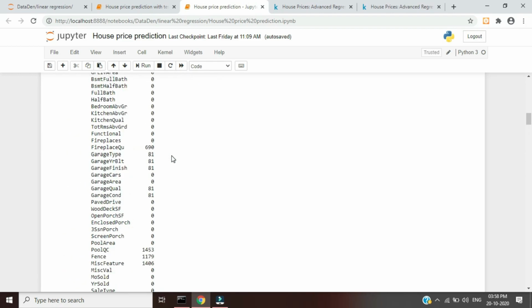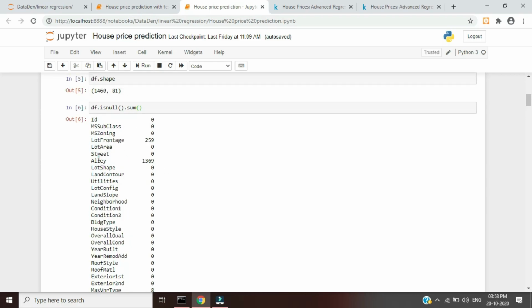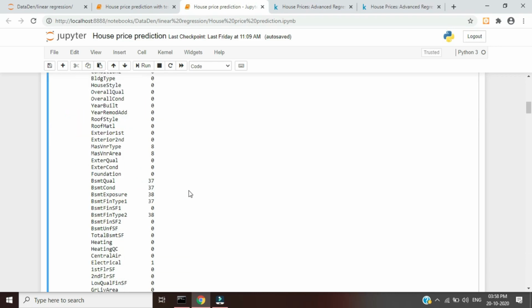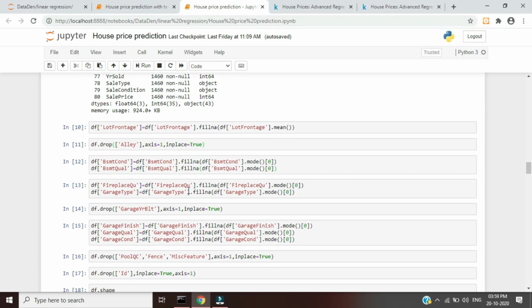And here you can see that I have dropped the whole field. Why? Because we have only 1460 rows, whereas here 1369 rows are null. So there is no use in handling this data. If the percentage of nulls is more than 50%, I would drop it. So this is how I have implemented feature engineering, line by line, feature by feature.